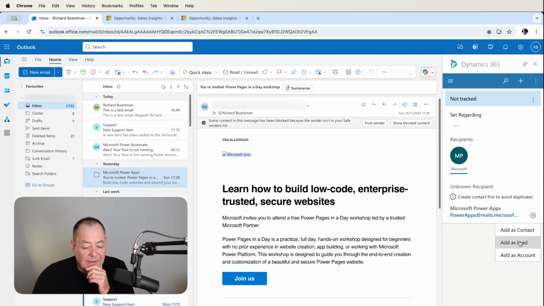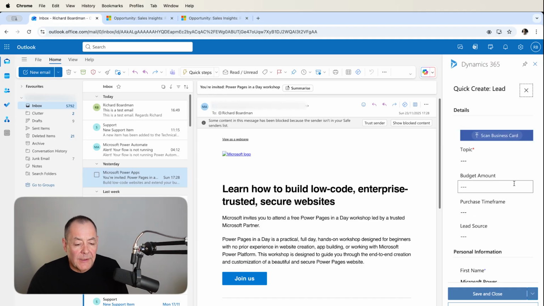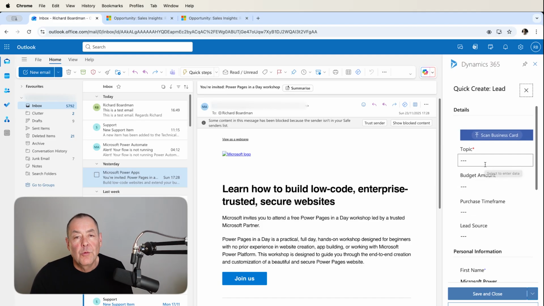I could add this as a lead. I could add this as an account. So if I wanted to add it, let's say it's a lead, it's just something that's come in, and I think it might be a lead, and we're just going to process it as that. I can just click on add on lead. I then get the quick create dialog for a lead. All the fields that are mandatory within Dynamics become mandatory in this, and I'm just going to put this as a test lead.